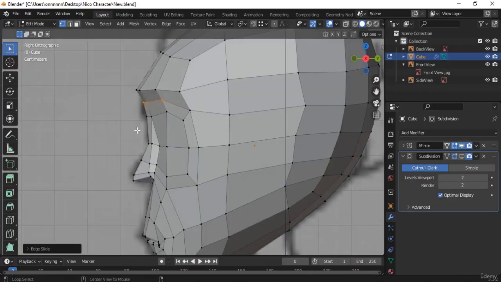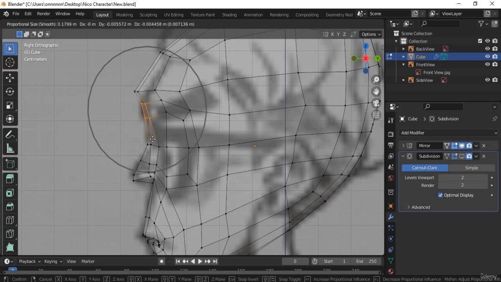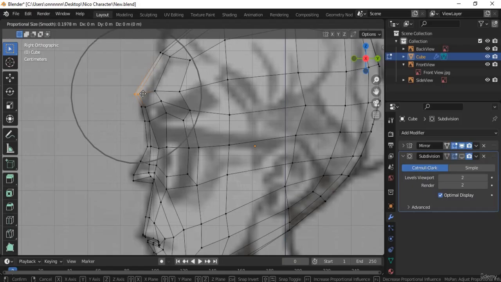Let's see, let's check from the side view. I think we are going off our reference. We are moving off reference. So let me use proportional editing for this. Grab. Okay, so this one too. Let's reduce the falloff.